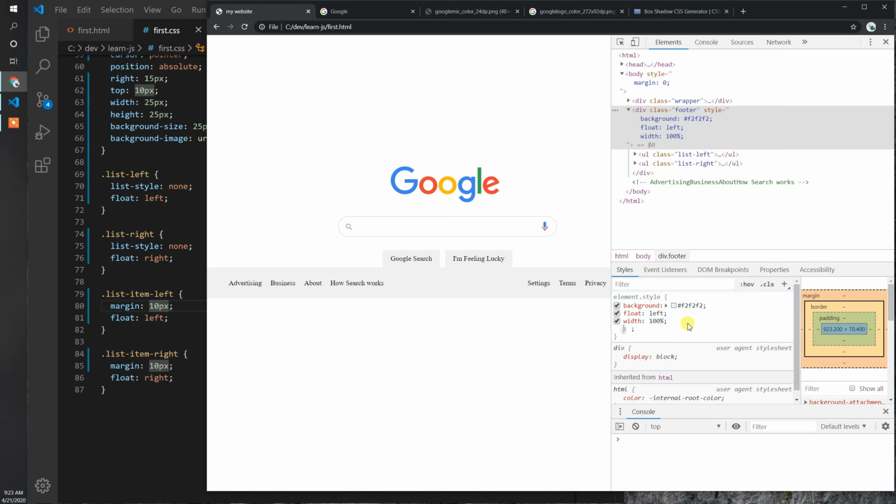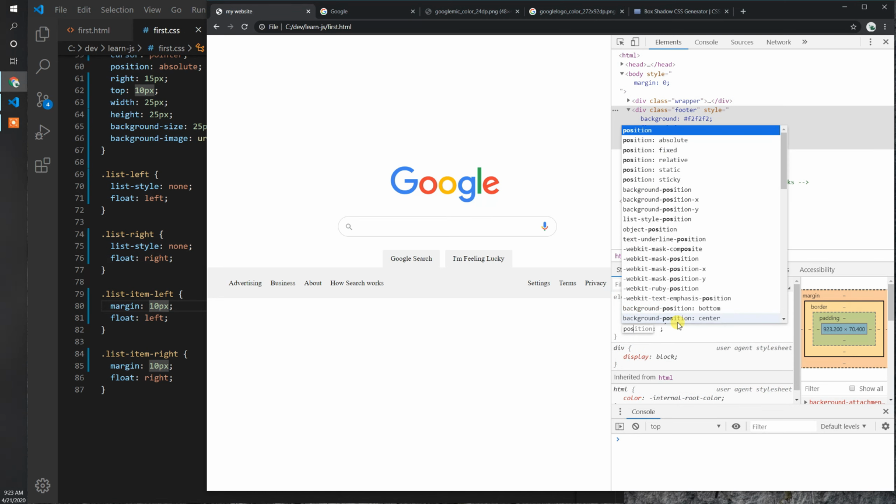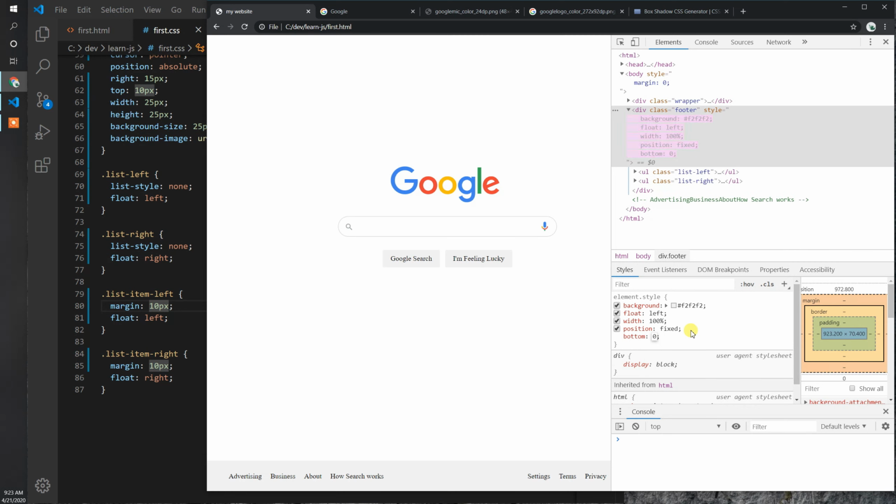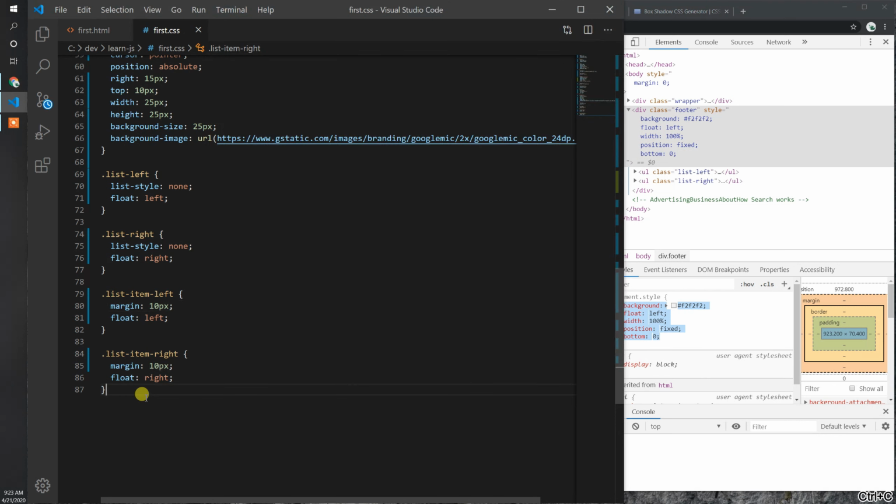And actually also let's add position fixed. That's similar to absolute, but it will not scroll on the page. And also let's say bottom 0. Alright, so let's take this one and create one for the footer. And add it here.